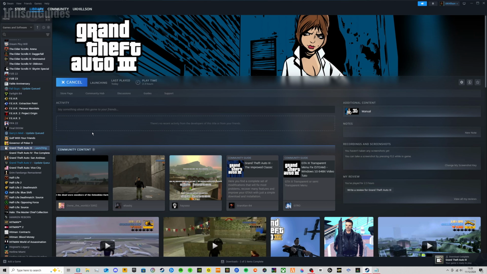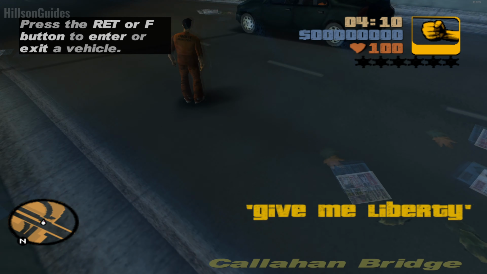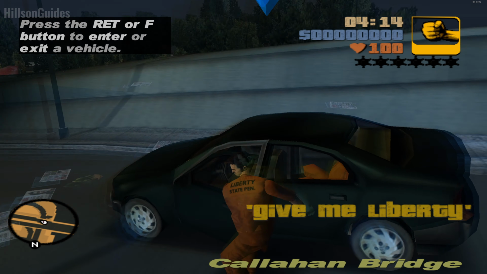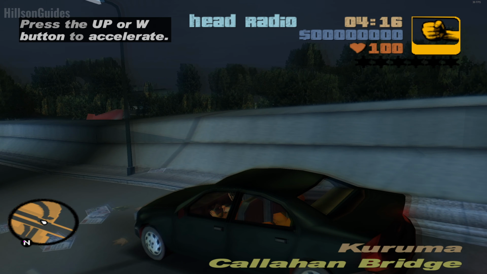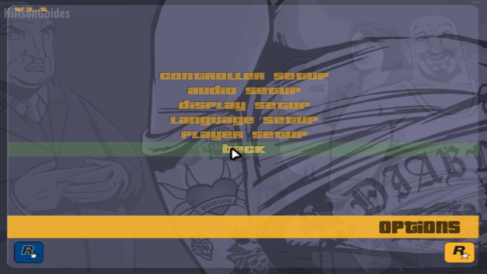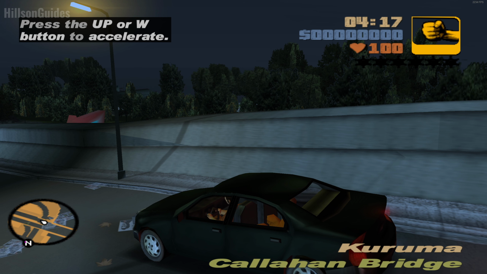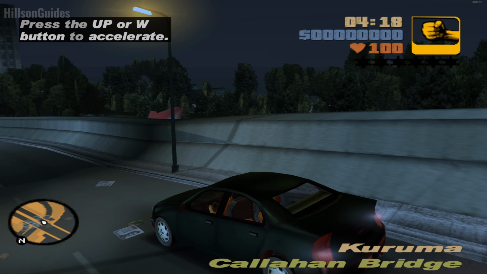Here's how to fix GTA 3 on PC and get 60 frames per second instead of 30. As you can see here, as soon as you start the game, everything's discoloured and the frame limit is capped at 30 frames. And if you try changing the frame limit, you will no longer be able to reverse because the frame limit is too high. So if you're encountering this problem, this is how you fix it.